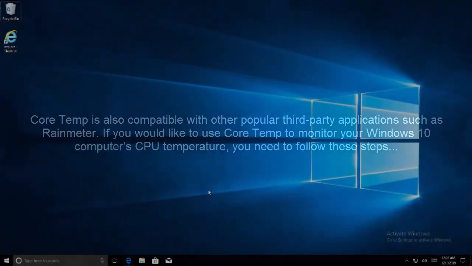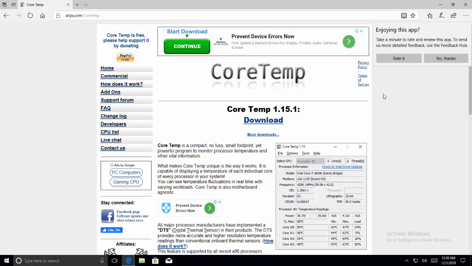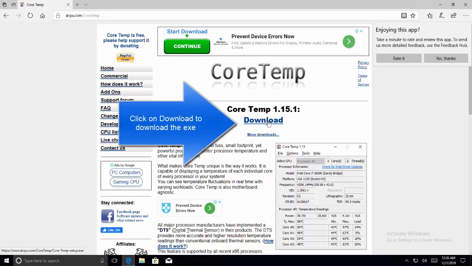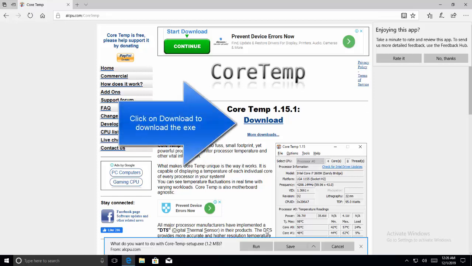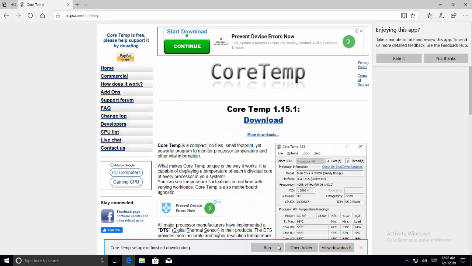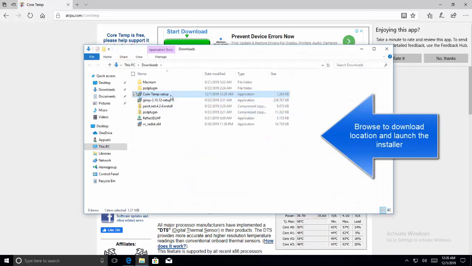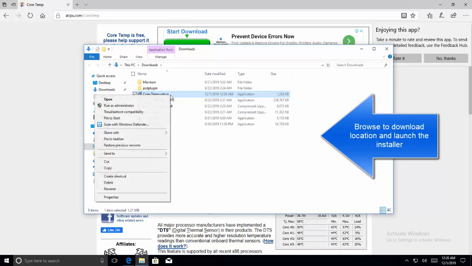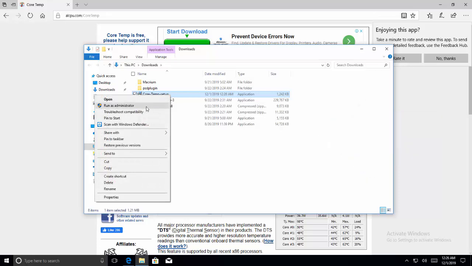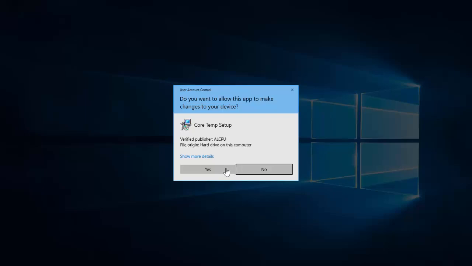If you would like to use Core Temp to monitor your Windows 10 computer CPU temperature, use the link given in this video's description. Let me open that link here. From here, you will see a download link. Click on this link and let's click on Save to download the .exe. And then click on Open Folder to open the location where it downloaded the .exe. Now right click on the downloaded file and say Run as Administrator. Click on Yes.